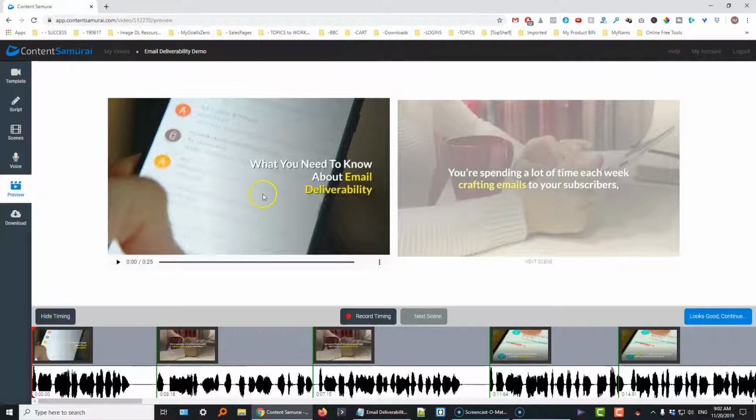Sometimes the syncing doesn't always work very well, or you'll find that the voice is faster than the slide or vice versa. So what you want to do then is move these slides around. Let's see how this works. So we're going to play this here and see how it works.